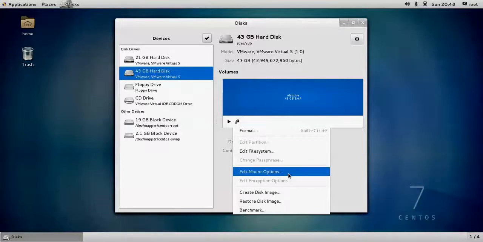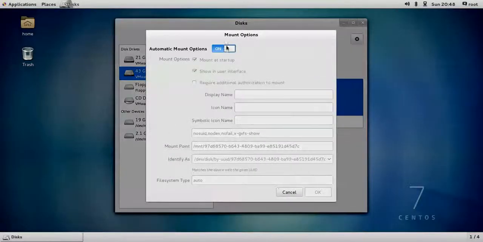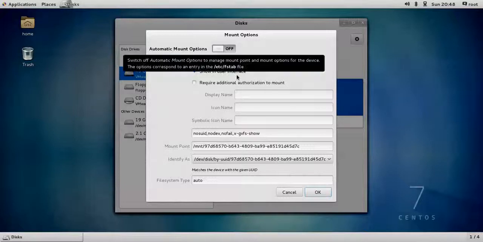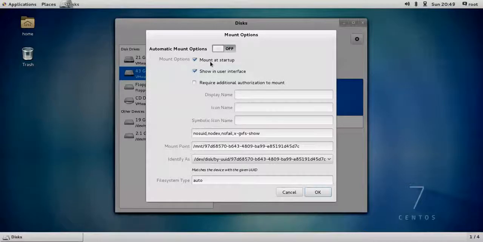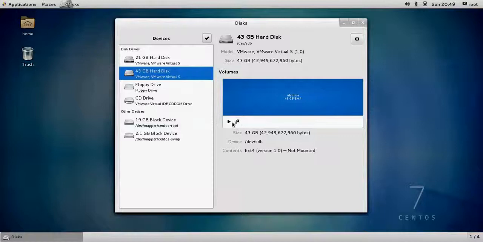And the other thing is edit mount options. For that, you need to switch this off, and this means mount at startup. So every time you start up this particular VM or the CentOS server, it would automatically mount it, so you don't have to come back and do all of these repetitive tasks. So let's format it first, and then I'll show you the rest.